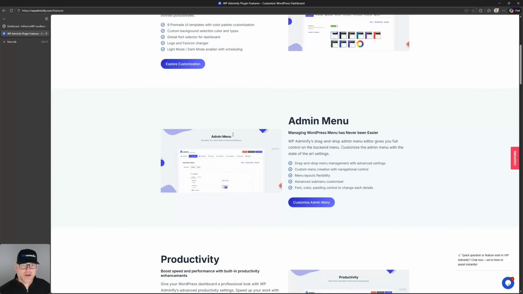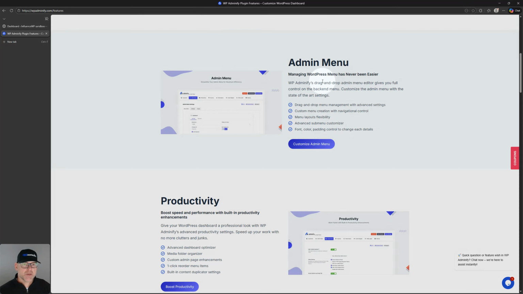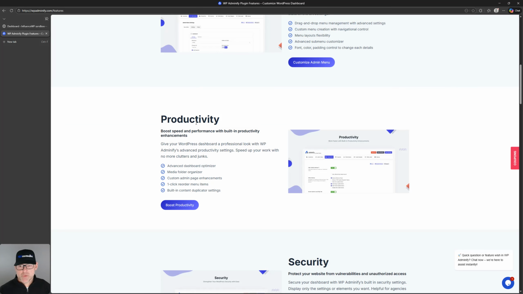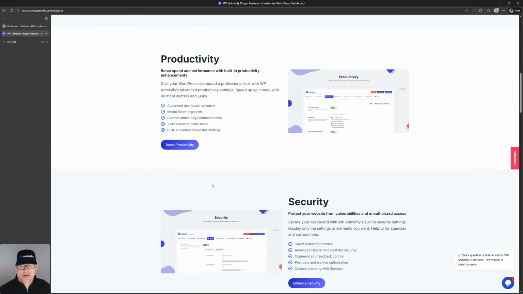That's really cool. Under admin menu, we can manage the WordPress menu easily, drag and drop menu management with advanced settings, custom menu creation and navigational control, menu layouts, advanced submenu customizer, fonts, colors, and padding control, and so on. Under productivity, we can boost the speed and performance with built-in productivity enhancements: advanced dashboard optimizer, media folder organizer, custom admin page enhancements, one-click reorder menu items, built-in content duplicator settings.